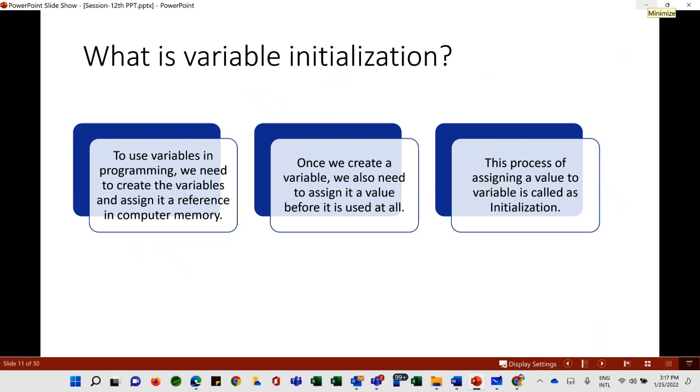Now, what is variable initialization? To use variables in programming, we need to create the variable and assign it a reference in computer memory. So it's mentioned that once we create a variable, we also need to assign it a value before it is used at all, right? And the process of assigning a value to a variable is called initialization. So you need to tell them that variables are used in coding and programming just to help coders, who are writing a program, to understand, remember, and use the information in the program. Correct? So variables are used in coding as well as programming.